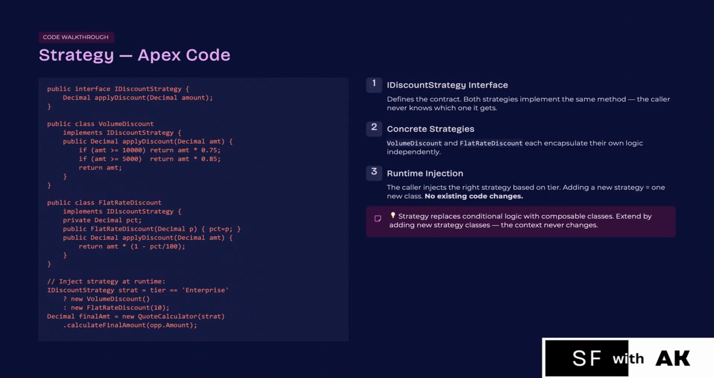If tomorrow you need a seasonal discount, you write one new class and you add one line where the strategy gets selected. The PriceCalculator, the interface, the other strategies, nothing changes. Strategy replaces conditional logic with composable classes. The context never changes. You extend by adding new strategies.